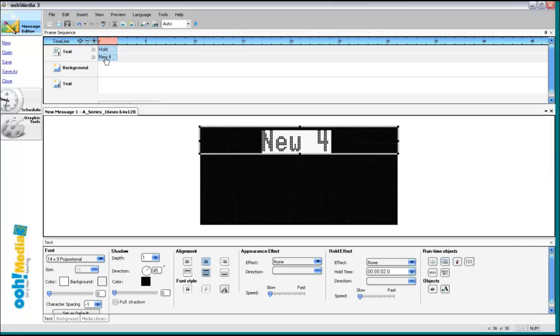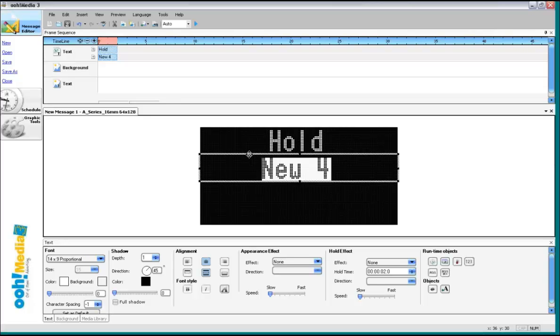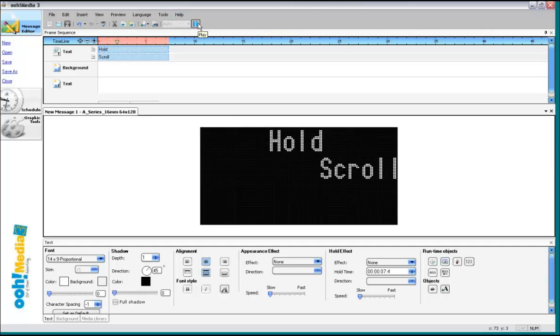Now that one shows up right underneath. So I want to click on it, drag it, and bring it down. This particular text box I'm going to scroll to the left. And I'm going to make both of the text boxes match. So you can have one text box hold something, another text box scroll something. Good for advertising events and then times and dates, right?